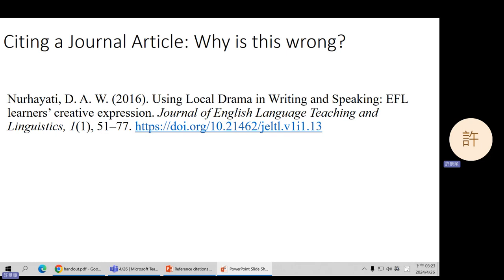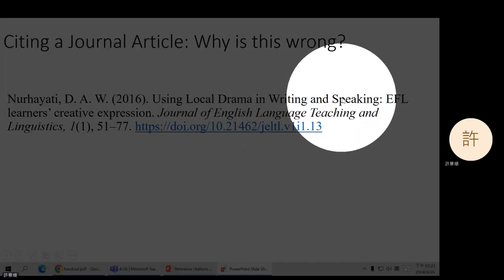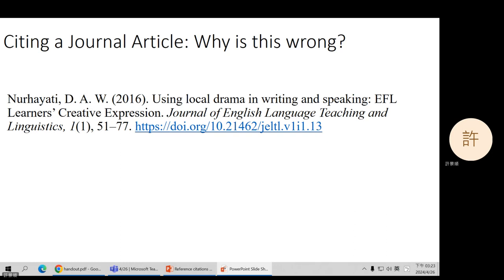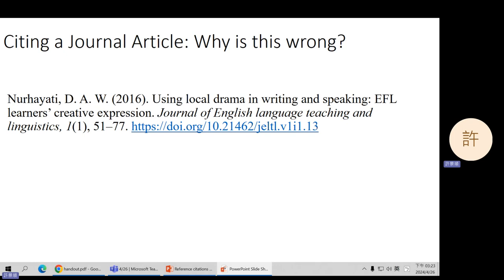The article title, the title of this paper, should use sentence case, 一般句子大小写. First word and proper nouns are capitalized. 第一个字跟专有名词大写,其他都小写. Next, what's wrong with this one? Same thing, but in the subtitle, 副标. Next, what's wrong with this one?